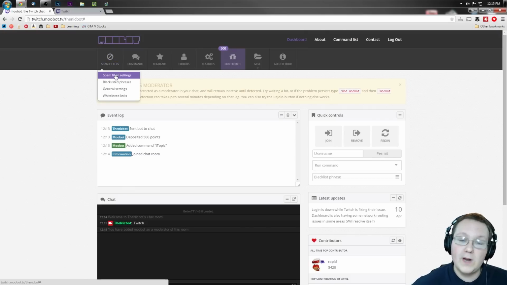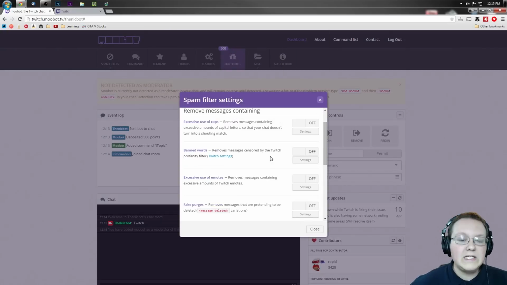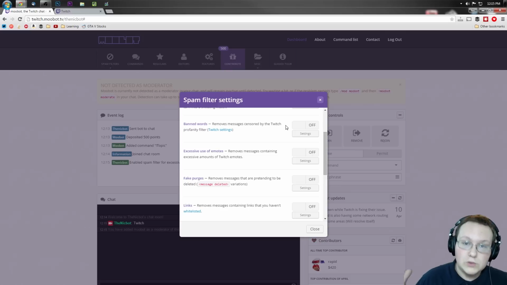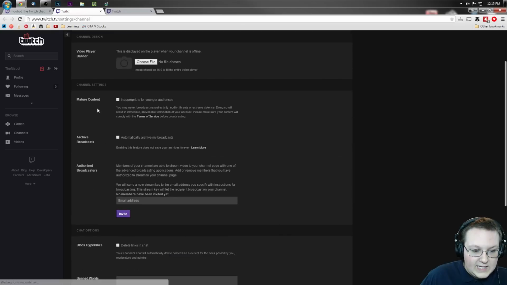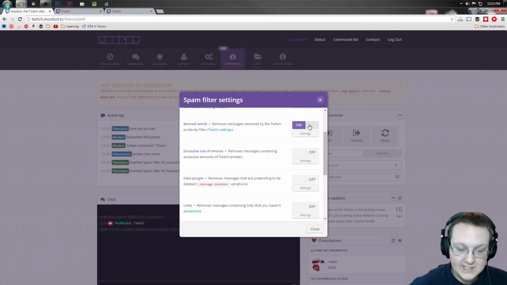So let's go ahead and open up the spam filter settings. Click there, spam filter settings. Now, tons and tons of stuff is here, and luckily, it basically explains everything in itself. It explains the excessive use of caps, which means too much caps in a message. You want to time people out because it looks like spam. Cool, that works. Banned words is basically the Twitch profanity filter. In the Twitch settings, there's a profanity filter that is found right here, as you can see. Do you want to time out words associated with that? Yes or no? In my case, yes.